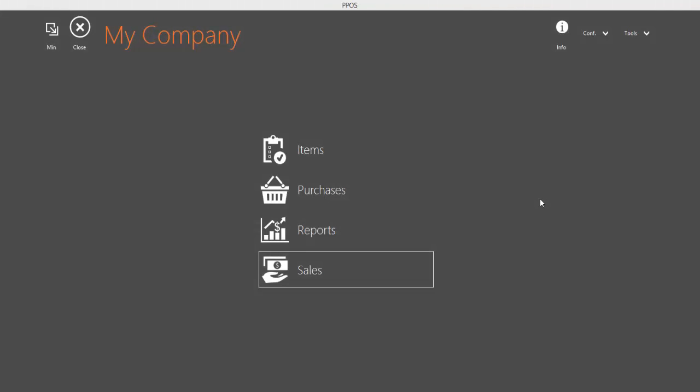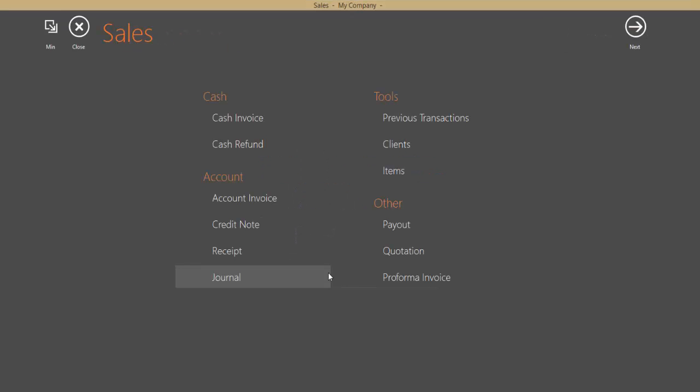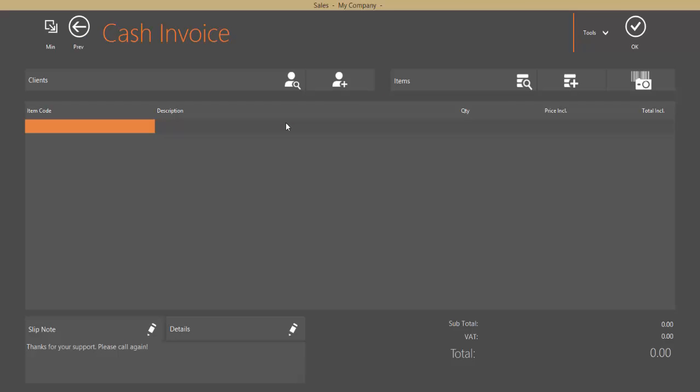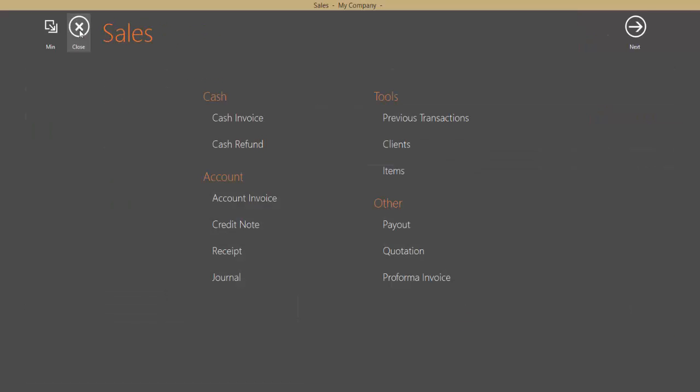If the sales module is not running, open it by going to the main PPOS module, then click on the Sales button. I will assume that your default screen will be the one that you can choose the different sales modules from. If your default screen was the cash invoice or account invoice screen, then simply click on the previous button or press the escape key to go back to the sales menu.